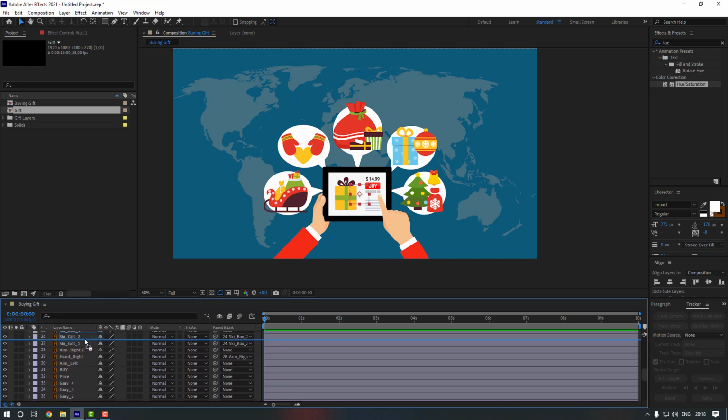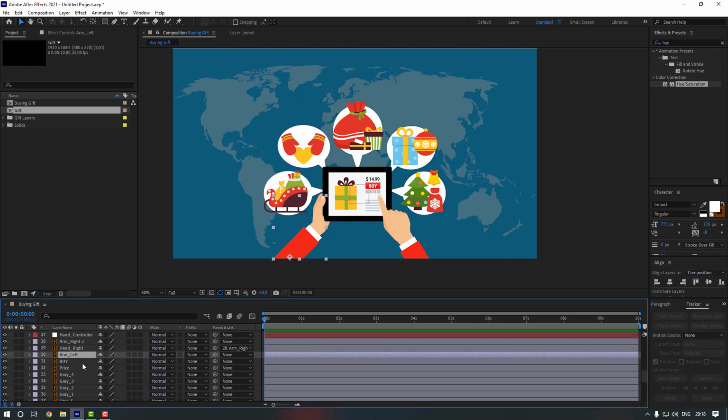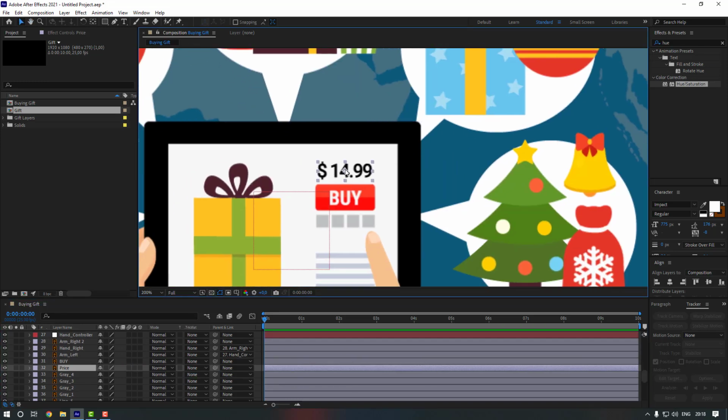Let's see. Okay, we can put it here. Now let's rename it to hand controller. Okay, now let's select this arm left and let's link it to hand controller. Also let's type a price for that because we will change it.